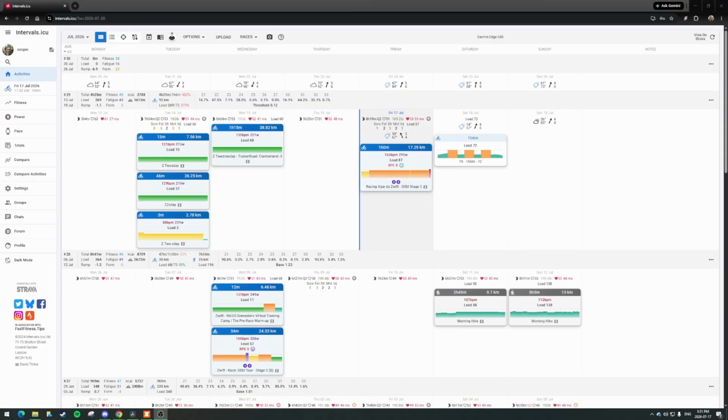So yeah, that's basically all I've got about how to use Intervals.icu for training in Zwift. Something that I'd like to do in the future is talk about training philosophy or how to get faster on the bike for Zwift riding. But for now, I'll just give you the information about how to use this tool.